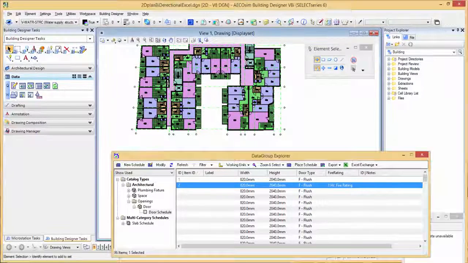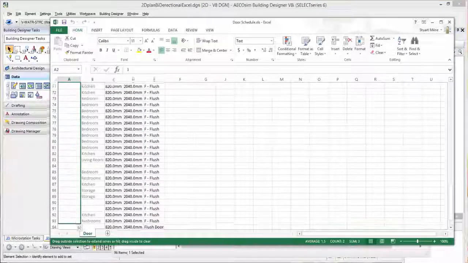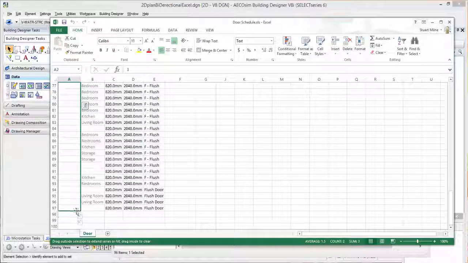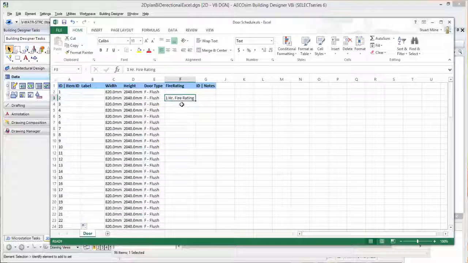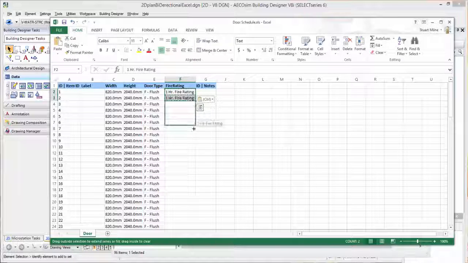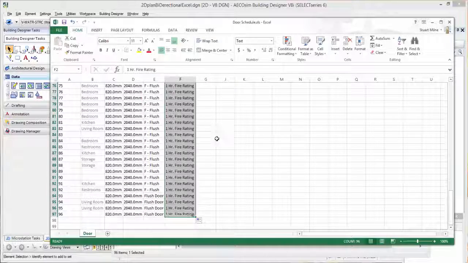Excel will fire open, and you can see the values I put in here are listed, and I've got my fire rating over there. So what I might do is select them and drag it down like so, so I get a sequential drawing number set. And what I can do over here with fire rating, let's say they're all 1 hour fire rating doors, I can paste that in there and do the same thing. And now I have 1 hour fire rating listed there.